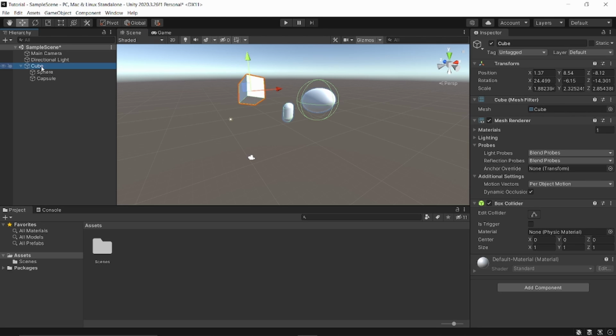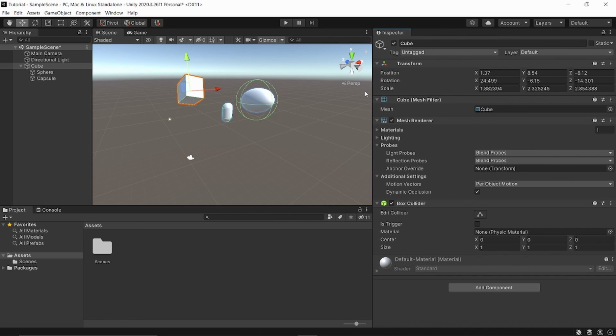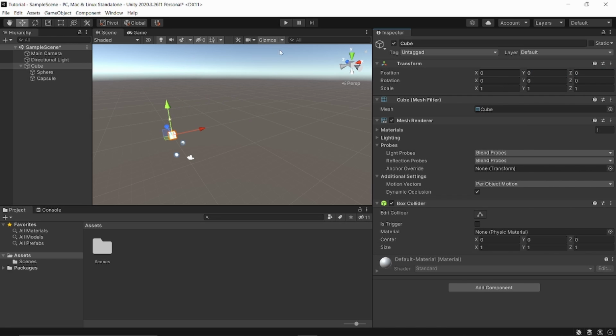If I click on the cube, I'll be able to view all the properties of this cube. The inspector essentially allows us to inspect the properties of an asset. An example of this is the transform component belonging to this cube. I can click on these three dots and hit reset, and all the transform of the cube will be reset back to its default state.